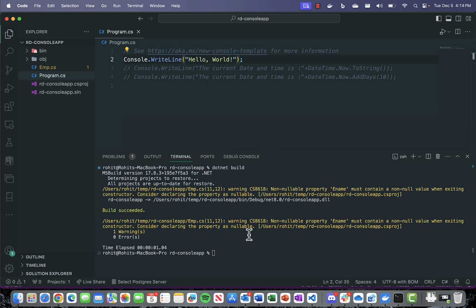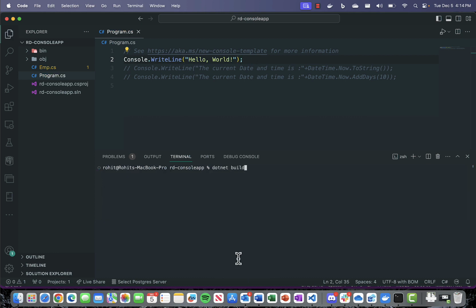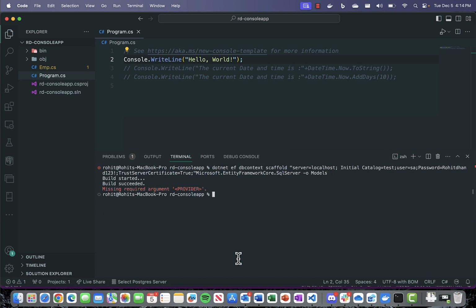I just have a Console.WriteLine. Okay, so there was some issue. Now I'm just going to run the command again, so I'll clear and use that command again, which is the same command. I'll actually paste this command into the description of the video. So you run that, and if everything goes fine... missing requirement is provider. Okay, so let's see, probably we missed it.